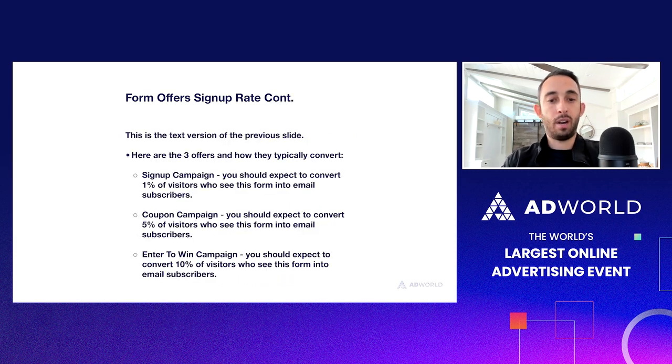And let's talk about what these are and what you should expect. We kind of went through this on the last slide, but I'm talking through the text version, just so that if you want to screenshot this, or if you want to understand what I meant, I can quickly go through it again. The sign up campaign, you can expect 1% of people to potentially give you their email, 1 out of 100. The discount, 10% off, $10 off, you can expect 5 out of 100 people to give you their email. And the whole enter to win, you can expect about 10 out of 100 people.